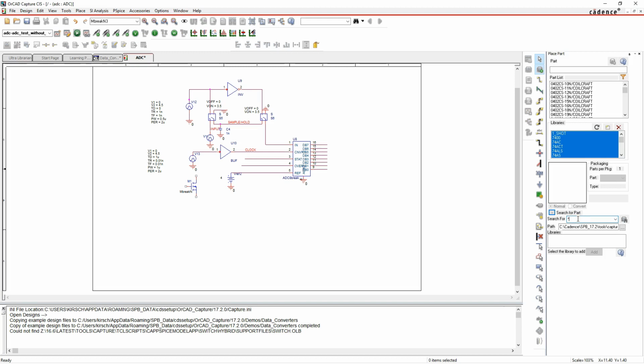Let's look for something like the TL49, and I put asterisks around the search term because maybe I don't recall if it's a 494 or 495. Make sure the path is set to the Capture Library PSpice path. Then hit this search button, and there we go. In the switching regulator library, you can double click on this part and it gets attached to your cursor. So it's actually the TL493.